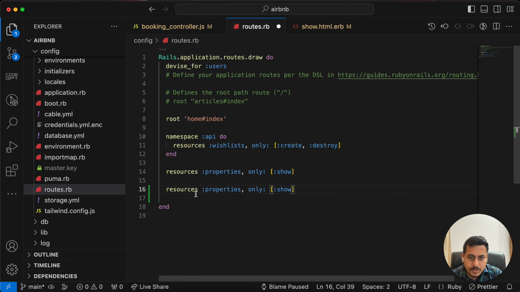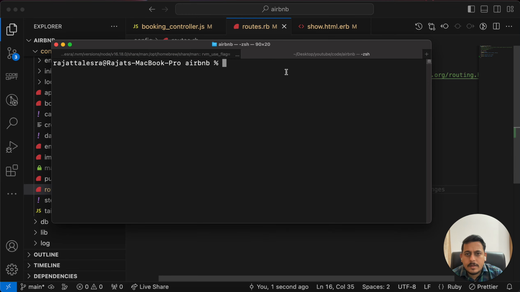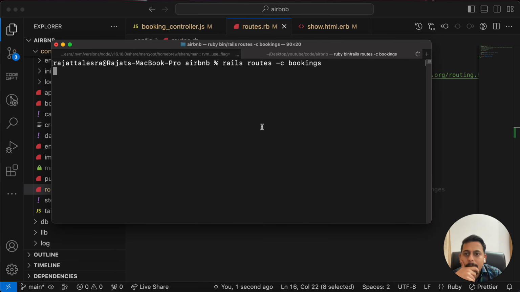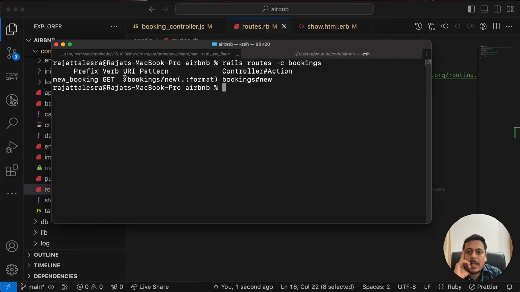Let's create it using this. I am naming it as bookings, and it will be a new booking. So let's use new. Let's check this route, rails routes -c bookings, because we have named it bookings. Enter, and we can see we'll get the path as whatever our domain name is, in this case localhost 3000/booking/new, but it doesn't look good.